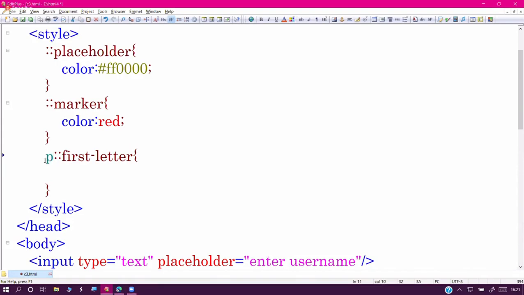So write the P tag. How many paragraphs do we have on this page? All paragraphs come with a different appearance, especially the first letter. So what is the different appearance, sir? I want to implement the color blue, and the first letter I want to show with a bigger size, 30 pixels.